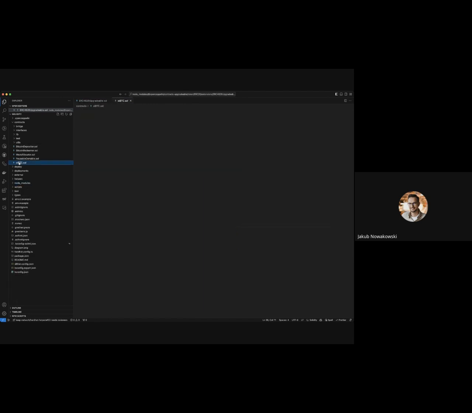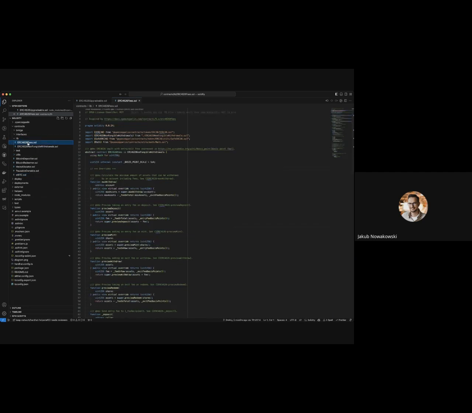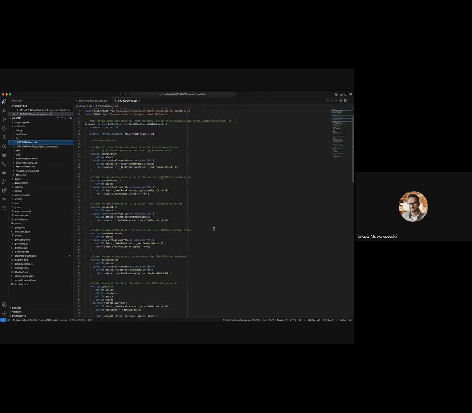For the stBTC contract, we added some customizations on top of the ERC 4626 implementation from OpenZeppelin. You can find them here. First thing, we added fees. So we added entry and exit fees for the contract. So users will pay some portion of their deposits and their withdrawals to the protocol. Those fees are included here in this contract.